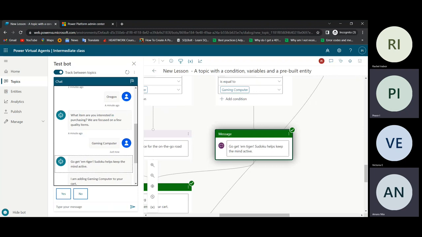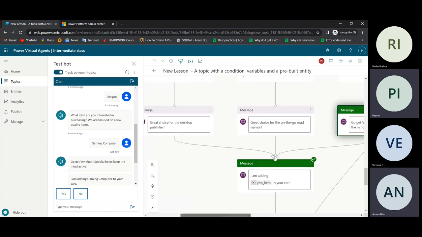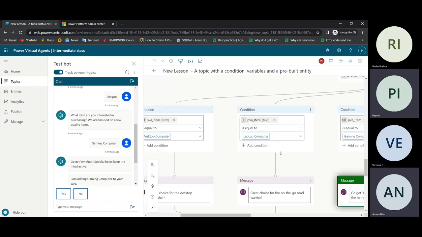So you can see that it came here, then it came here to say, I'm adding this to your cart. So now how does it know this value that is here? You can see that it's not a static value, it's a variable. It just used the variable that was declared above.